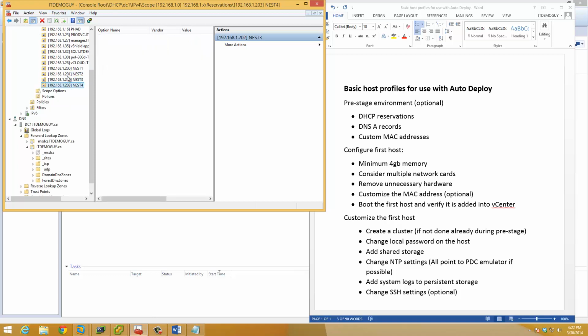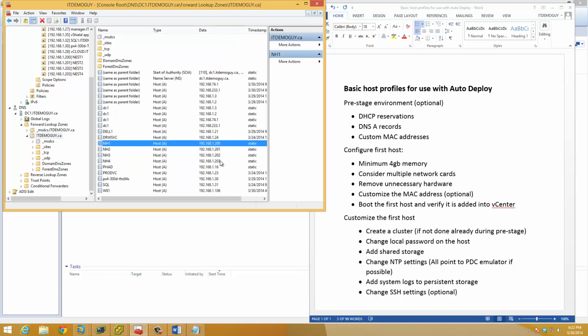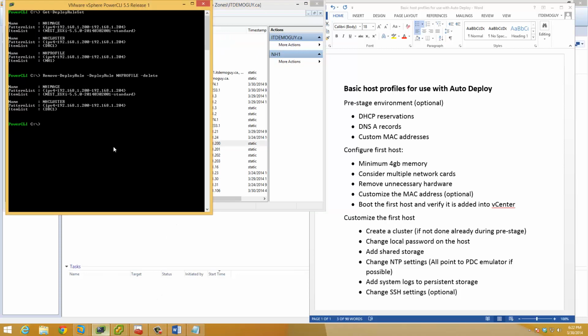So each of these IP addresses has already been set up, 200 through 203 in the 192.168.1.x range, and they also have corresponding A records with those IPs. If I take a look at my rules, you'll see I've created two rules. One is an image rule and one is the cluster rule. So it's just an image and a cluster, no profile right now.